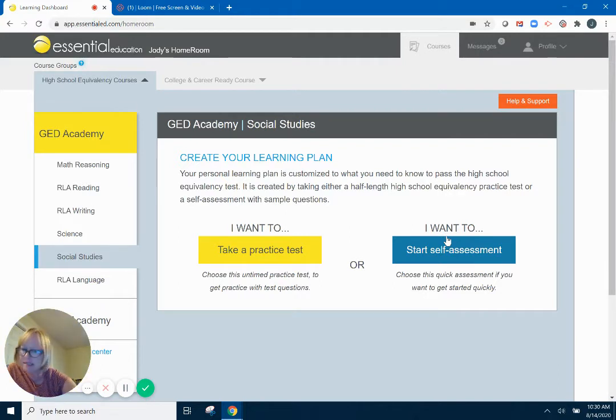If you make a mistake or decide you want to take a practice test, you 100% can do that. But it's kind of like wasting a practice test before you even start to study, before you even know what level you're at. So that's why I always say take the self-assessment. That's the most efficient and effective way to begin using Essential Education.